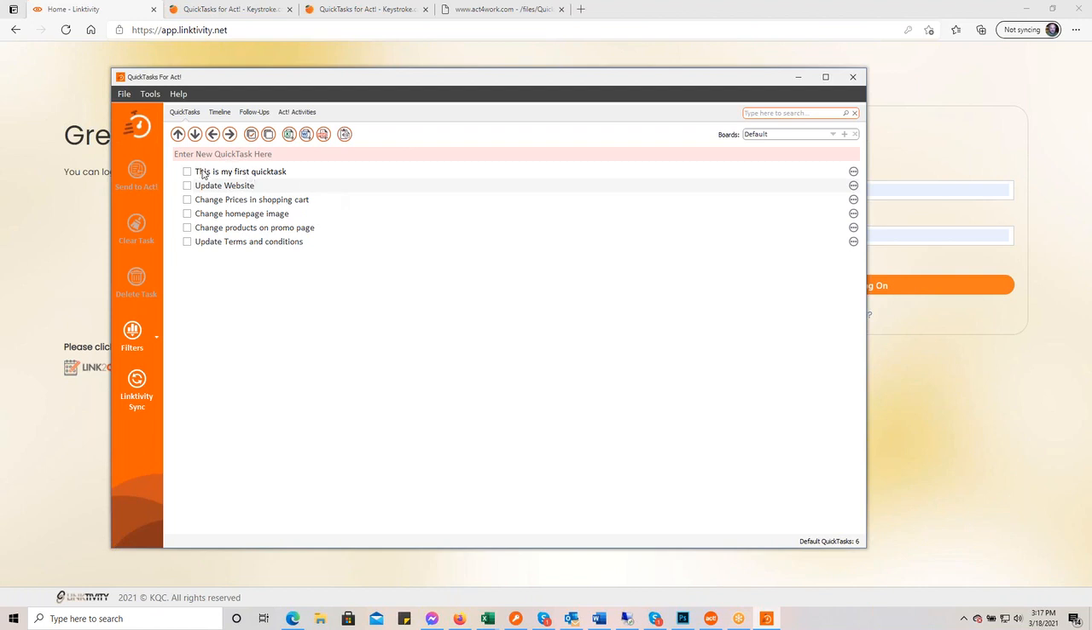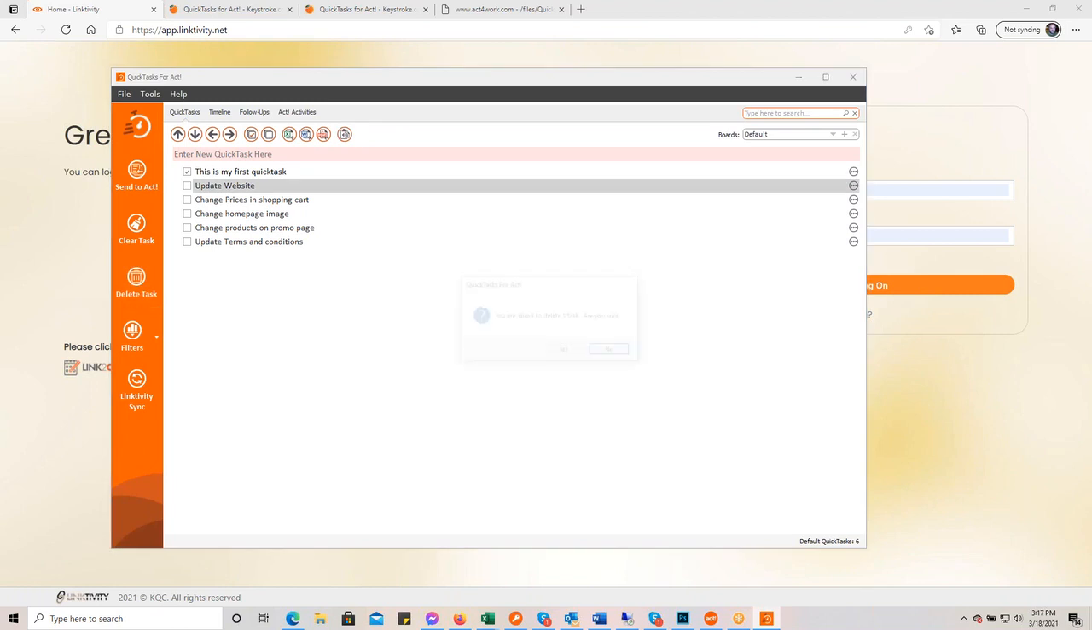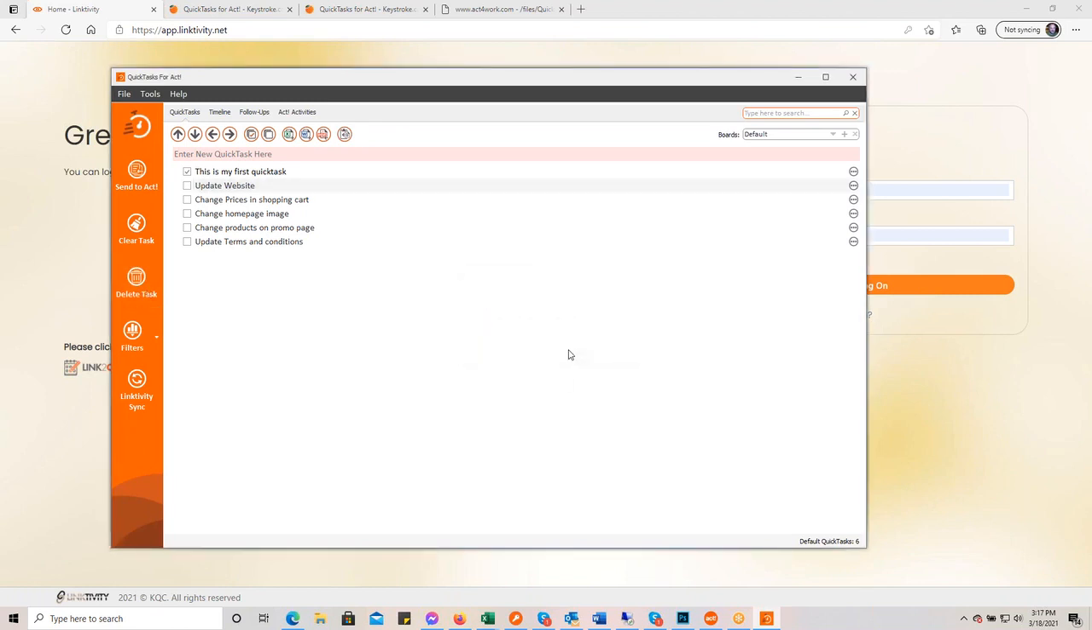But the first one, I'm just going to clear this one because it doesn't really play a role here. I can either clear or delete. It doesn't really serve much purpose, so I'm going to delete it. So now I've got update website, change prices in shopping cart, change homepage image, change products on promo page, and update terms and conditions. So basically, it's 4 tasks related to this one. So it's basically a little project with 4 subtasks. So what I'm going to do is indent all these.